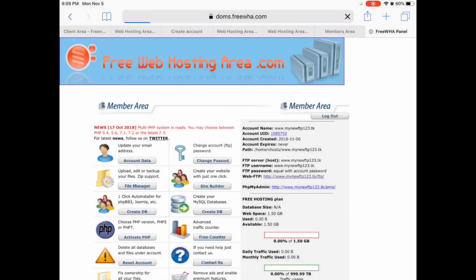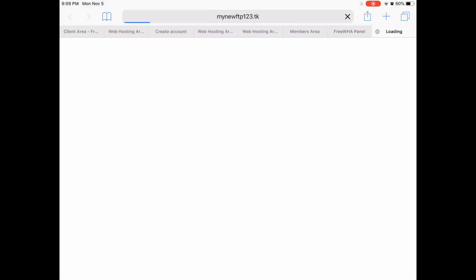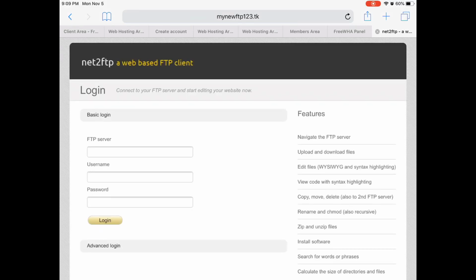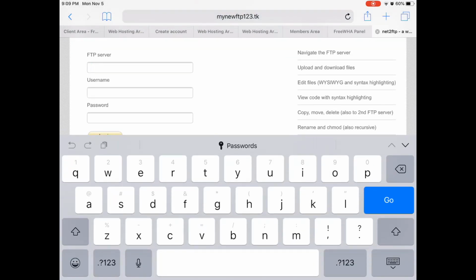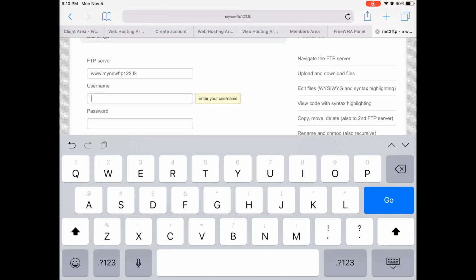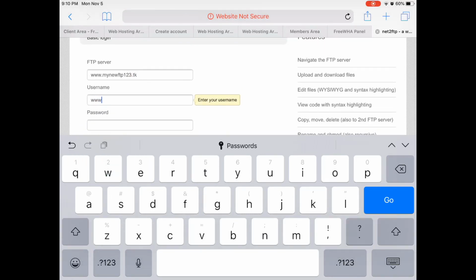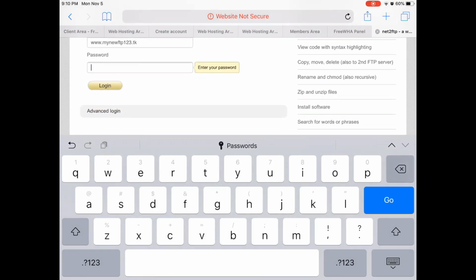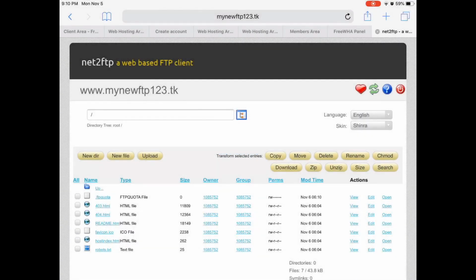And I'm going to try and get to the file manager. That's why I click on file manager, and it works. So now all you have to do is put in the correct bar. This is going to be www.yourdomain. Then you use your username, again your domain. Then you use the password, that is the one you set with FreeWHA. So yeah, this isn't going to have HTTPS and everything, but we are in an FTP.